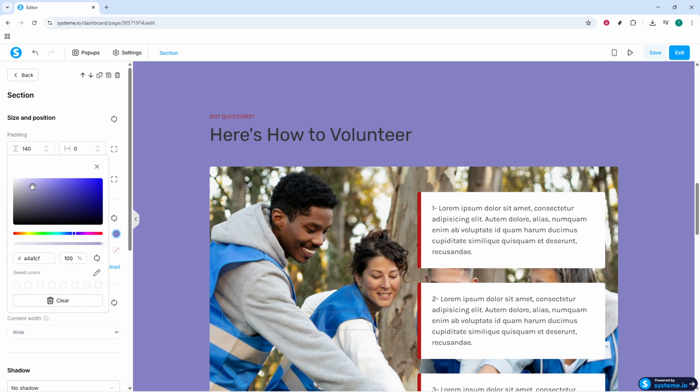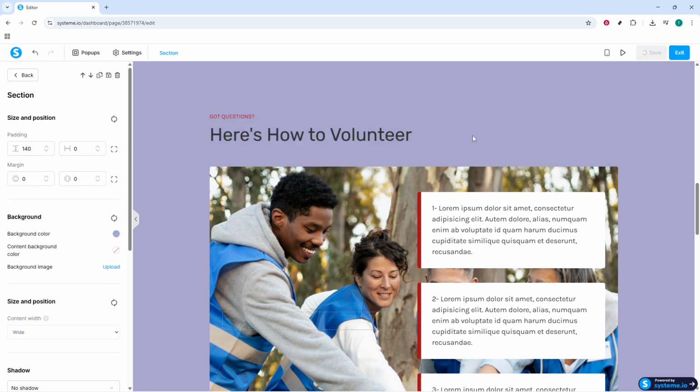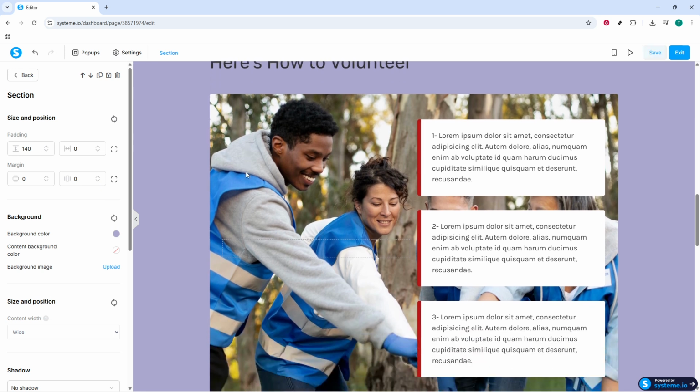When you're satisfied, click Save Changes. That locks in your background update and keeps your design consistent the next time you open the editor. And that's it. Your Systeme IO page now has a polished background that supports your content and your brand.